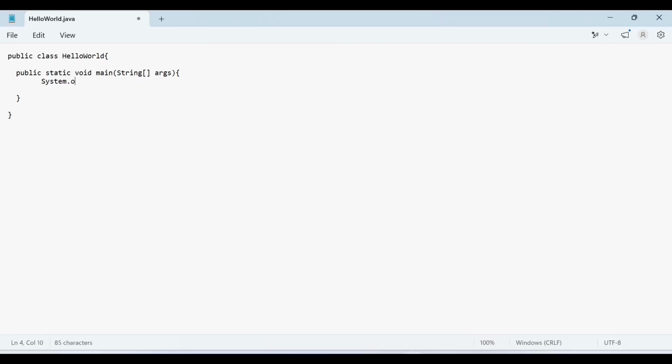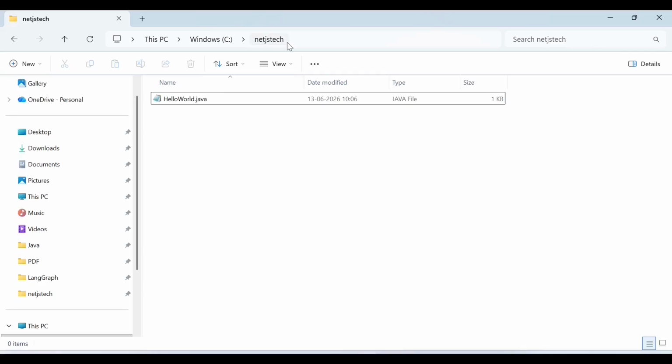Then we need to print a line. For that, System.out.println, which means you have to print in a new line whatever text we are giving. So here I am giving "First Java program", and let's add "Hello World" also to it, and end with a semicolon. So that is our program. We'll save it. So this program is written in this location, right?